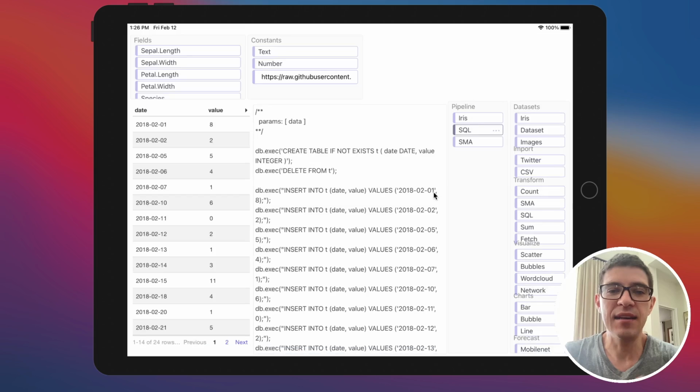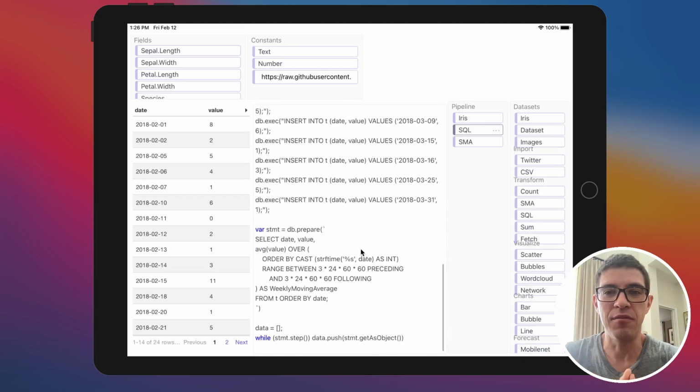So the idea is, well, maybe we use SQL statements to actually let people expand the platform and do some of the transformations, and why not?